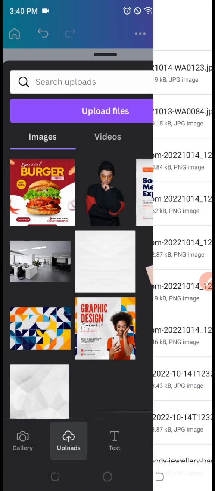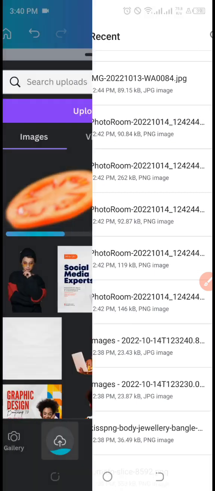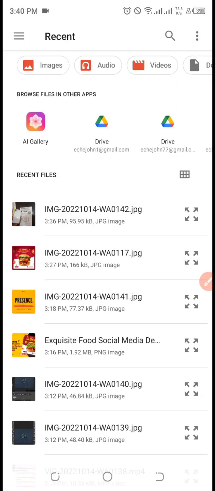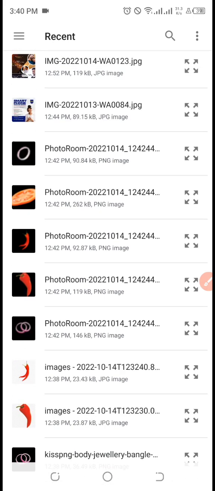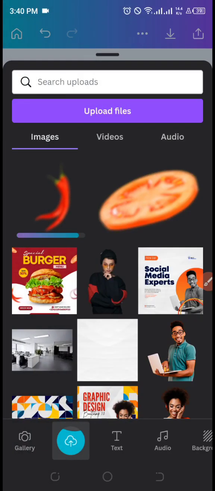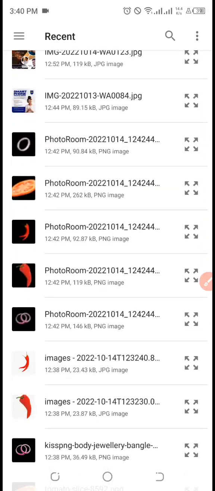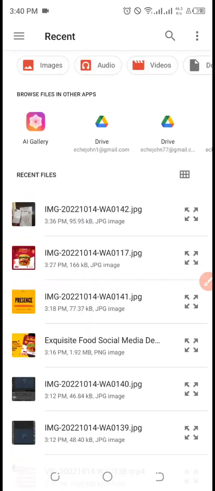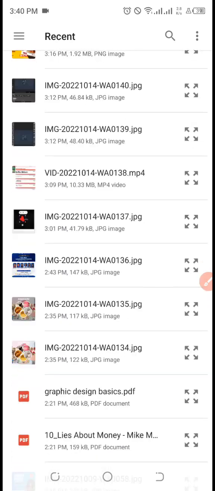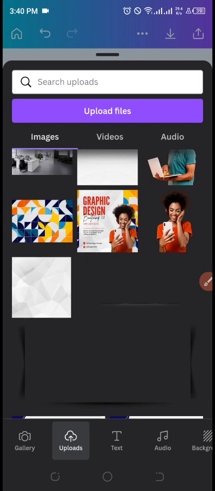Let me bring the tomatoes first. Click on uploads again. Go down, bring in the pepper. Click on uploads. Scroll down. And you'll be able to bring in the onions. And then click on uploads. You would be able to bring in the burger. This is the same method you will use to bring in the burger. Okay, awesome. So you just do that. You bring in everything.